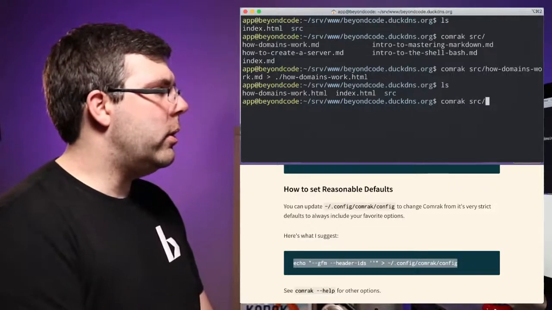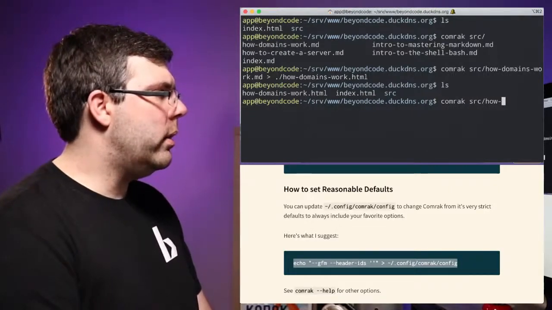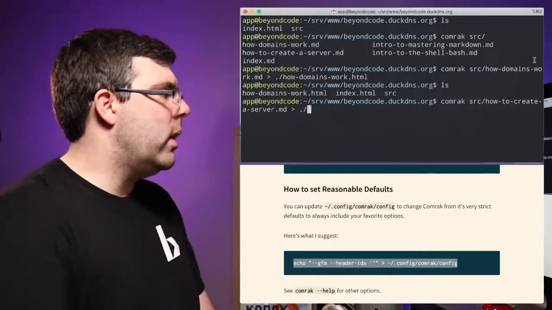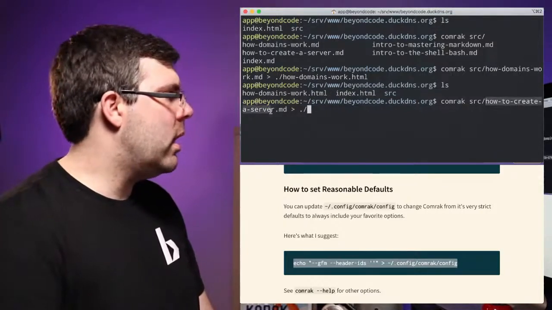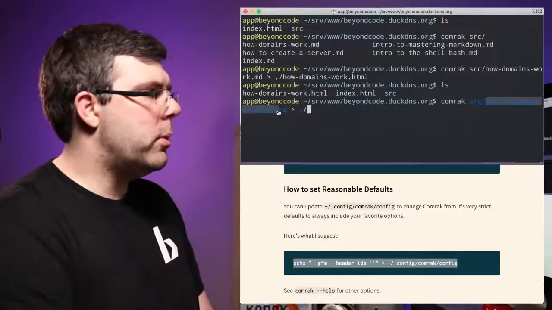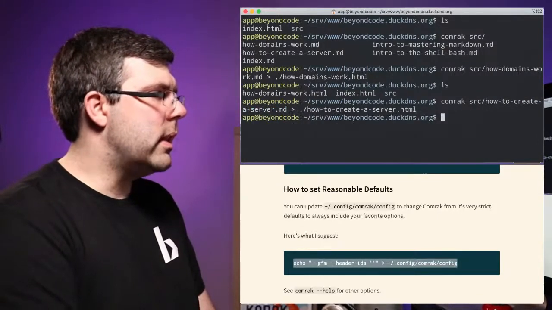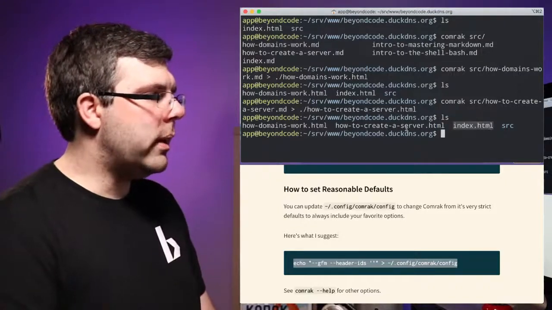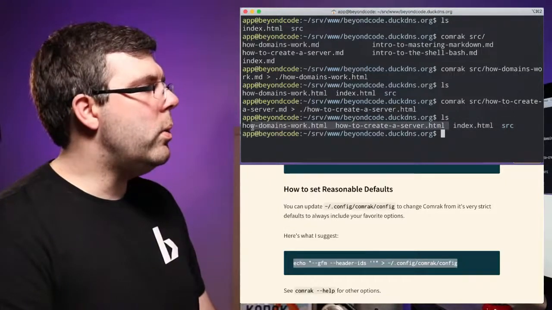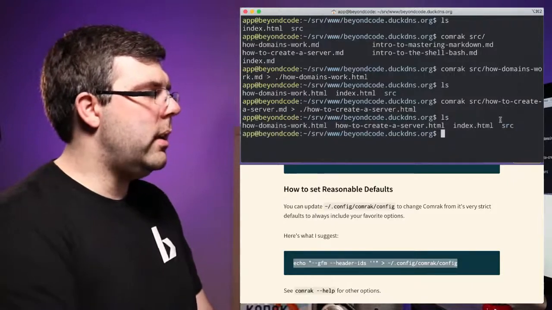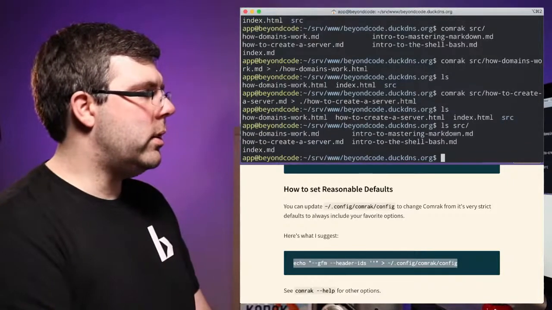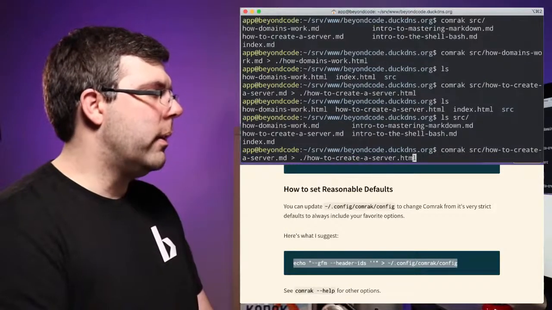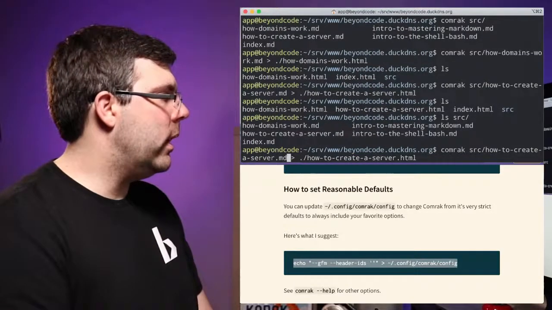So here we go. The next one, I think, was how to set up your server. Yeah, so we got that. I'm going to do the same thing. I'm just going to put a .html extension on this instead of MD. So now you can see we've got our old index.html. We've got our new files that I just created. Everything is still in the source directory just as it was. We haven't deleted anything. We're making a copy that is in HTML format, like I said.